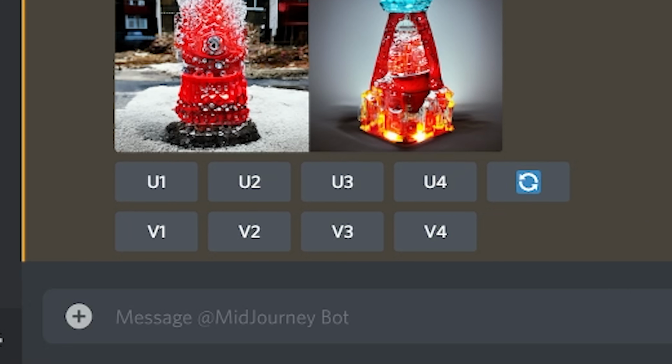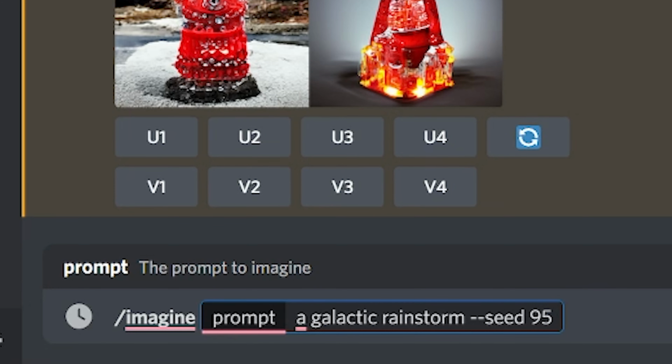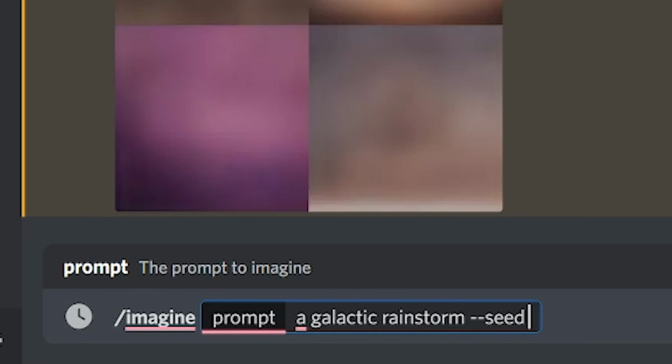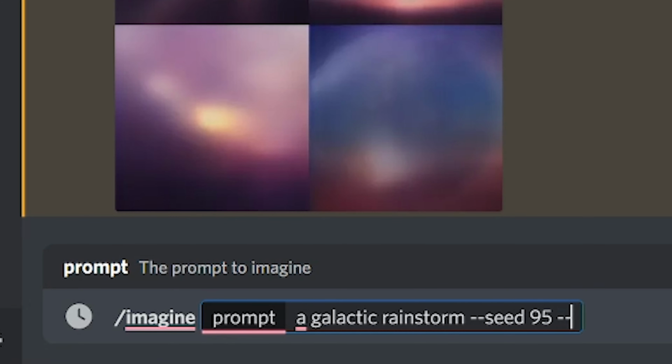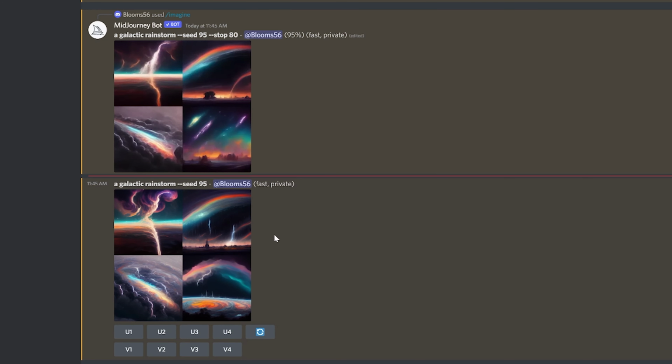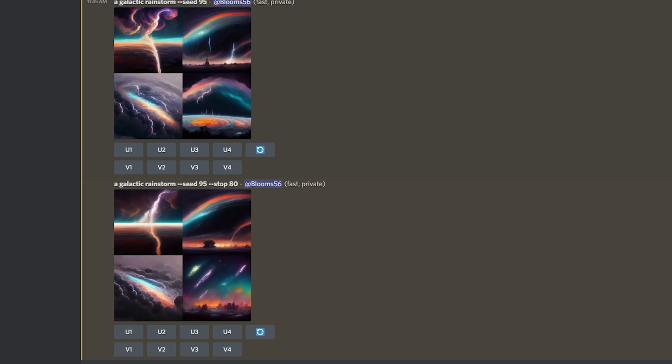So to show you, we will do a Galactic Rainstorm Seed 95. And then we're going to do a Galactic Rainstorm Seed 95, but then we're going to say stop at 80. As we watch, you're going to see it add things every 10%. And like, how cool is that? So that is what the seed does.